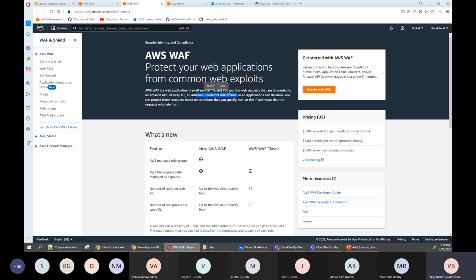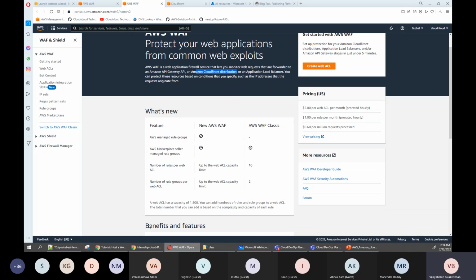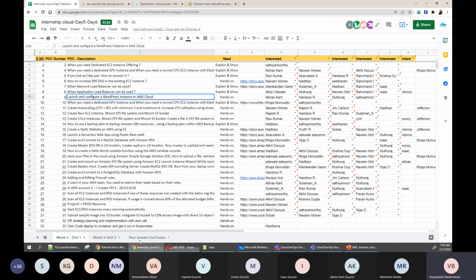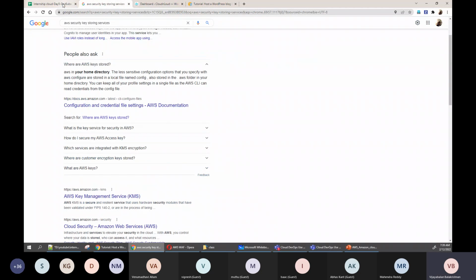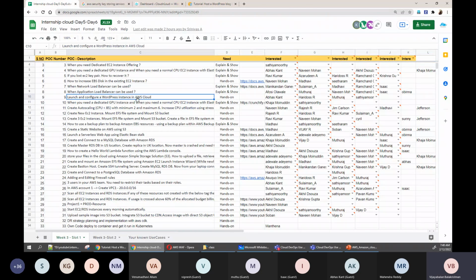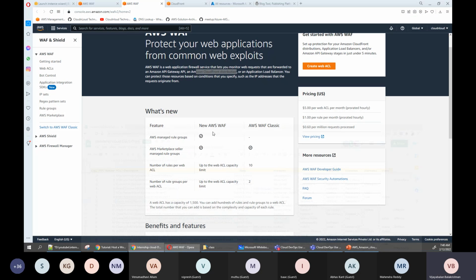Now I'm going back to the same question. To launch a WordPress instance in the AWS cloud, you need to list down the purpose. For this website, what am I going to display? Am I going to serve more videos? Am I going to serve more data from my website? People are going to access it very often. Based on this, you need to decide these parameters. Is everyone clear? Confirm in the chat.